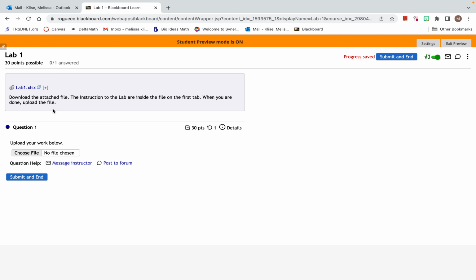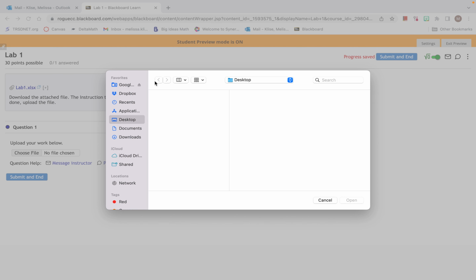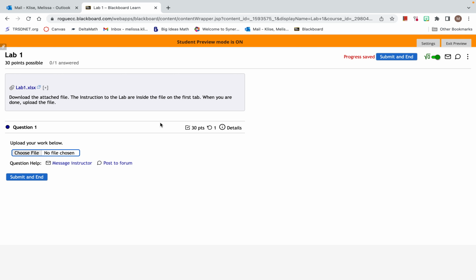And when you are done with your lab, you can save it to your computer and save it with your name. Your name is the best thing to save it with. Like I would save it Kleiss Lab 1 if I was turning it in. And then when you're uploading it, you can click on the choose file to upload here and then find it on your computer and upload it right there. And then I will be able to take a look at it and give you your grade.